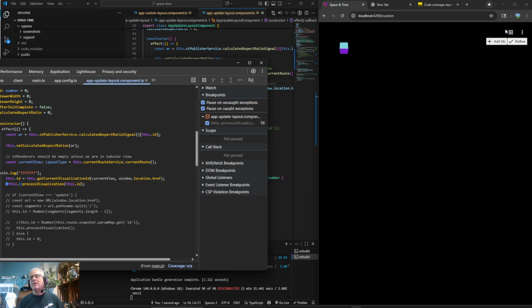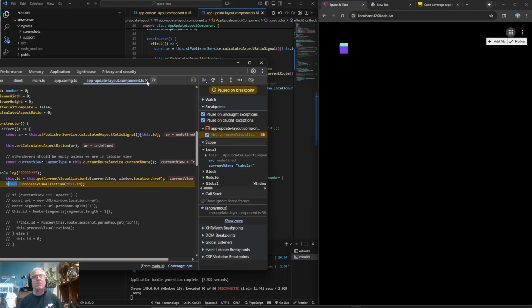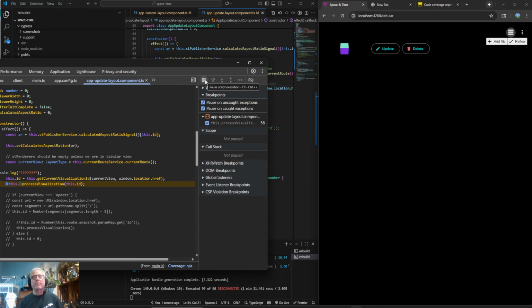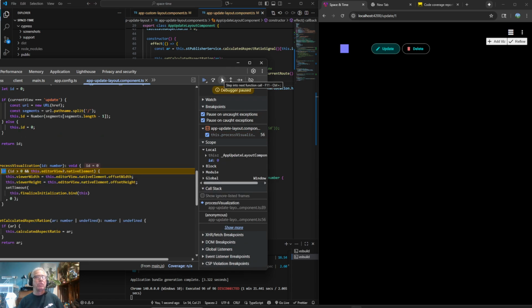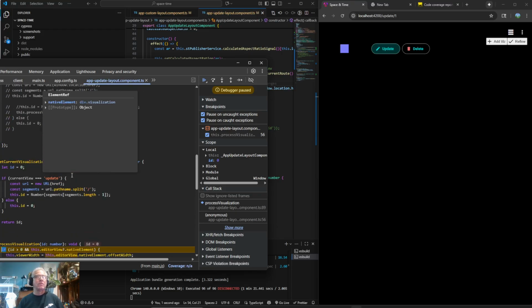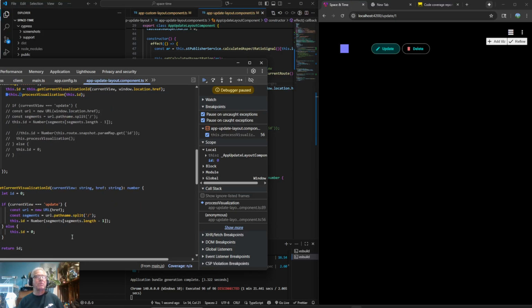Now I think when we change this, we'll get called again, and now the current view is tabular. Then we're going to hit update, and now our current view is update. So when we come in here, something should happen. Oh, but our ID is 0. So our ID did not work. Something was wrong in here.